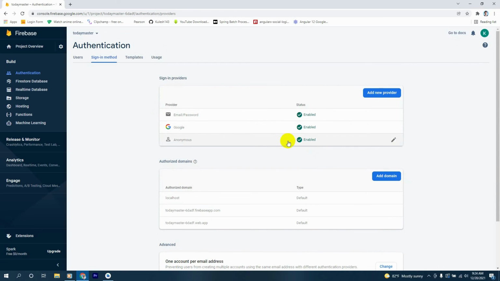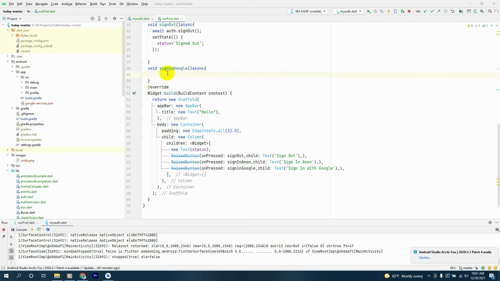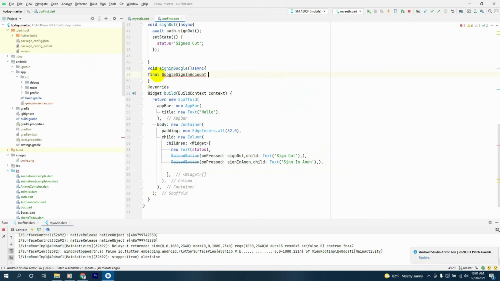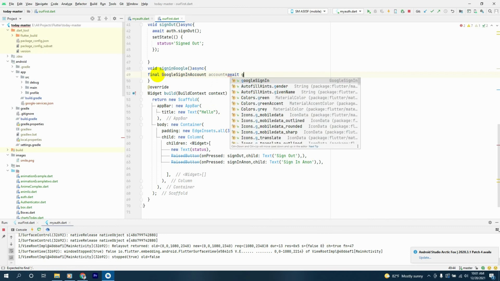So let's now dive down to our code and work things off. Now here we'll make a sign in Google method here like this, and we'll have a raised button for it. First things first, we'll make a final Google sign in account called account and make it equal to await Google sign in.